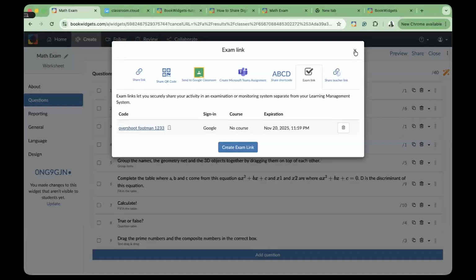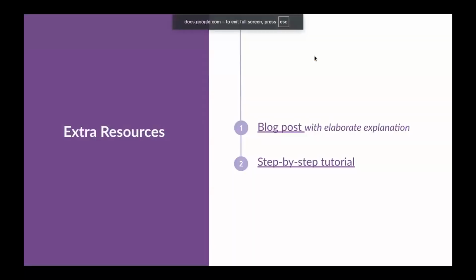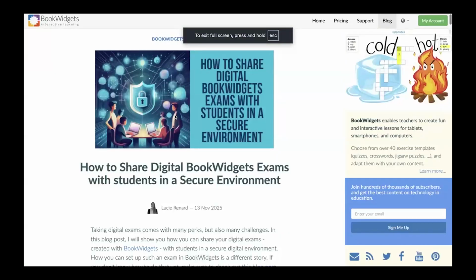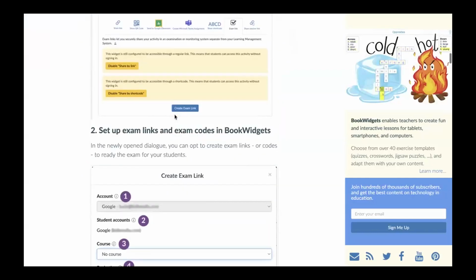And I think at this point, I've gone over everything that is exam links. Let's check my extra resources. So we do have a blog post on it. With everything I just explained, we have written it all out.